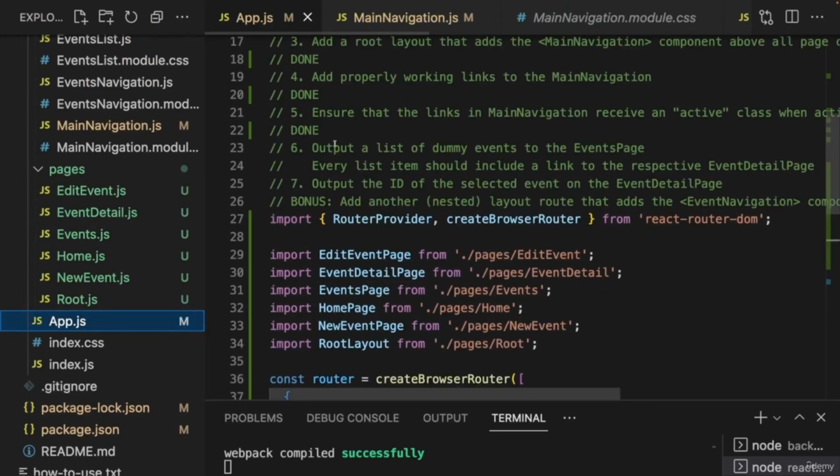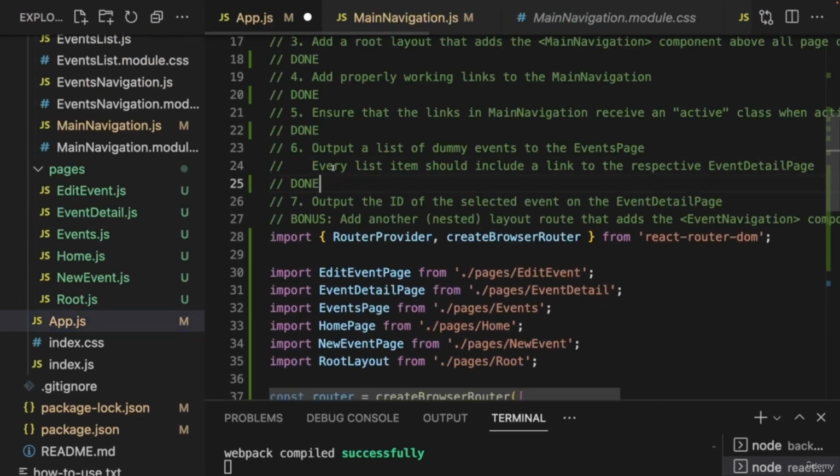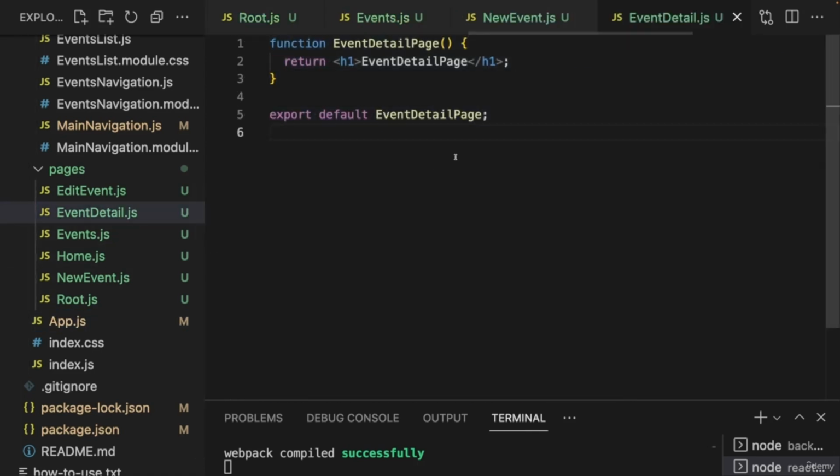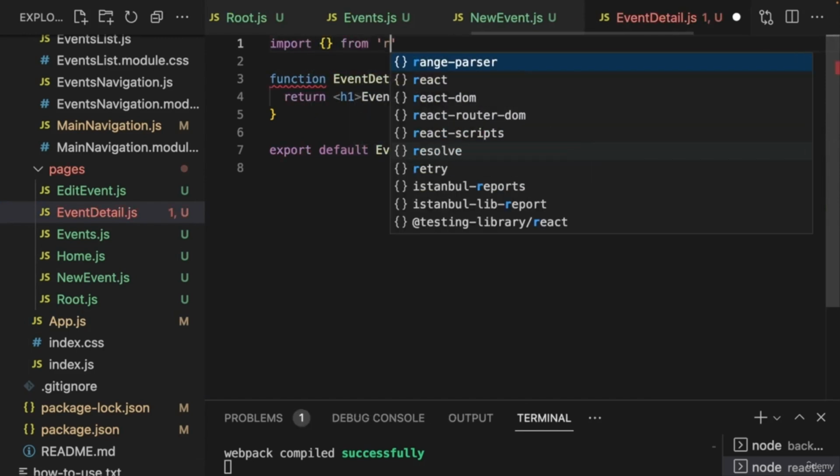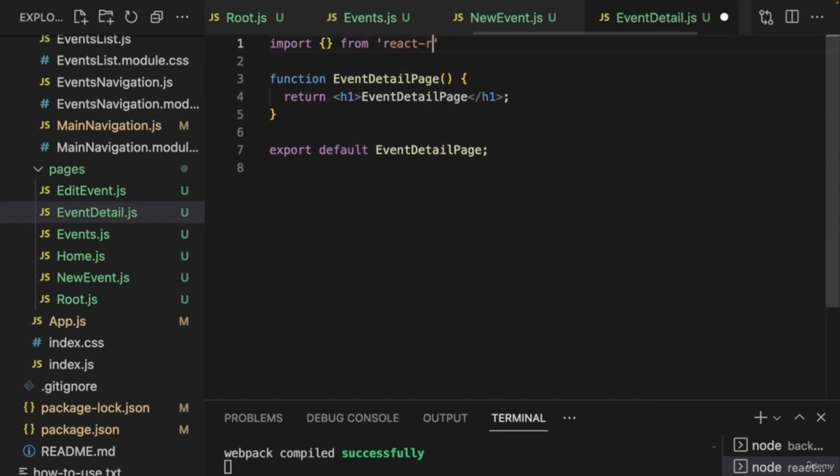Now that is task number 6 solved. And in task number 7, we now want to output the ID of the selected event on the event detail page. And that, of course, is also something we learned about before. We can use another feature from React Router DOM. And that other feature is a special hook, the useParams hook.